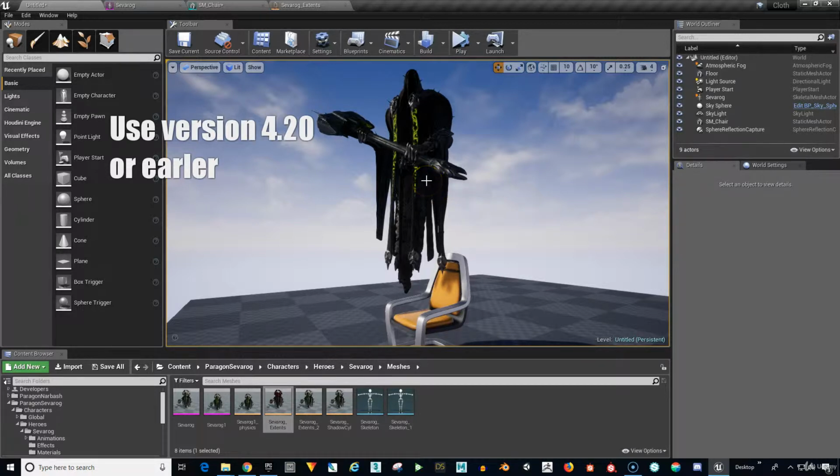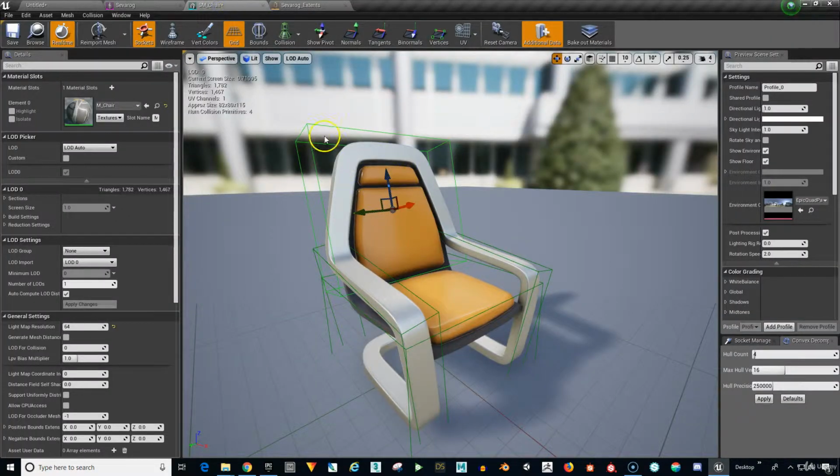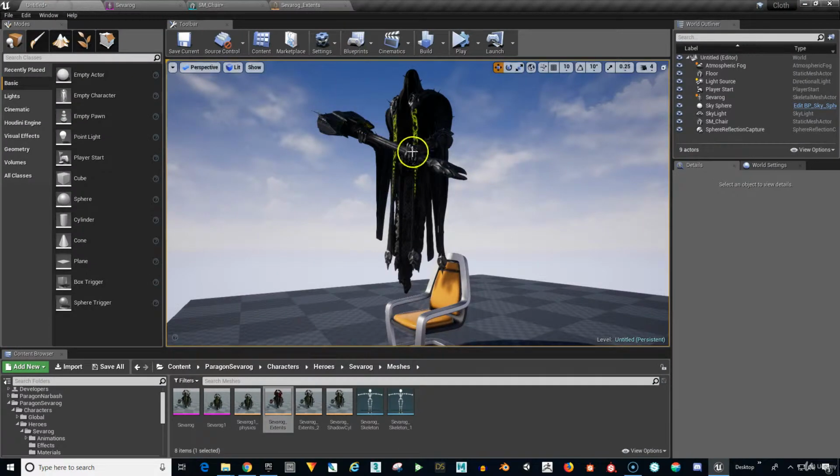So let's take a look at that now. I just wanted to point that out. If you're having any issues and you are using 4.21, it seems like there's a bug that hasn't been fixed. And so let me go over here. The boxes here, the collision boxes that we created aren't working properly. So go back to 4.20 or 4.19 version of Unreal Engine and you should be good to go. So let's take a look.